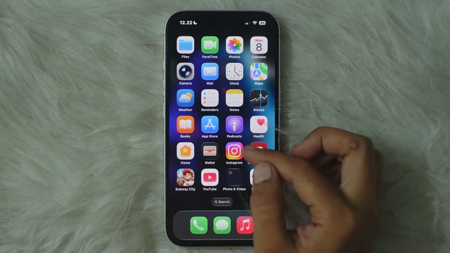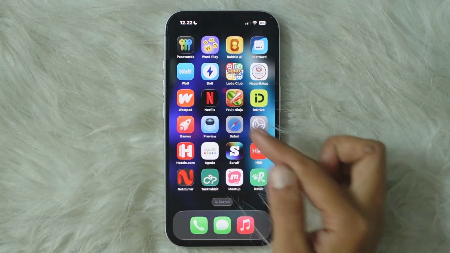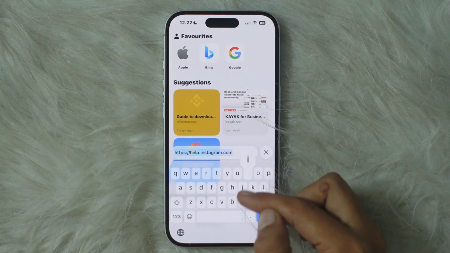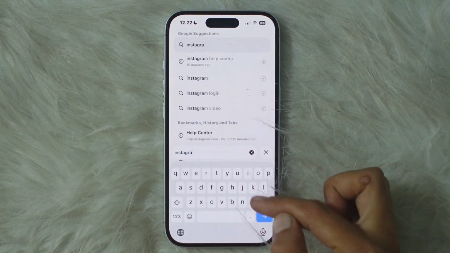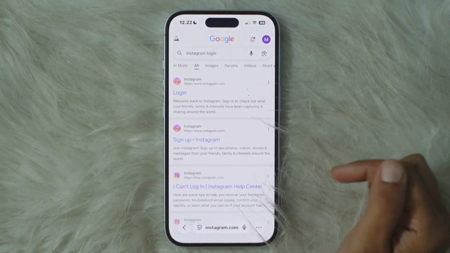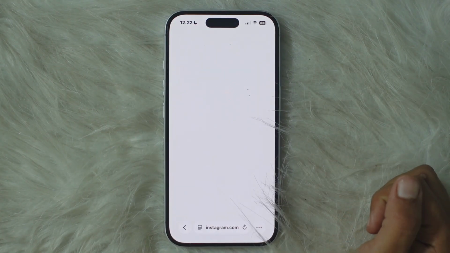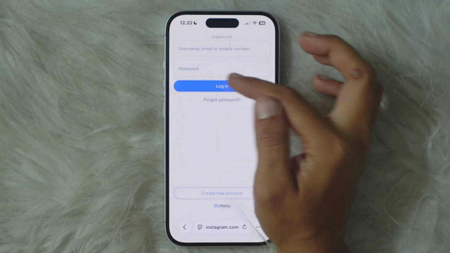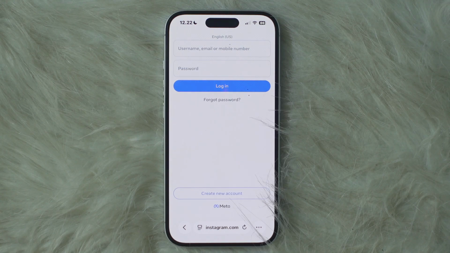Just go to one of your web browsers, for example Google Chrome or Safari. Then go to the Instagram login page. Once you are on the Instagram login page, just go to the website. Then input your username, your password and tap login.